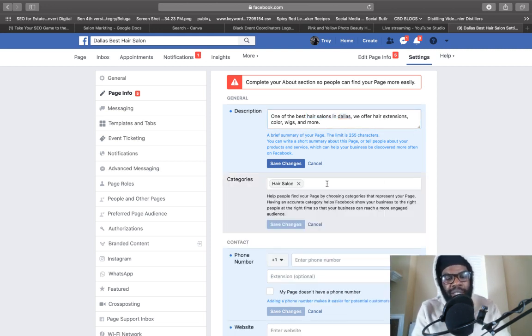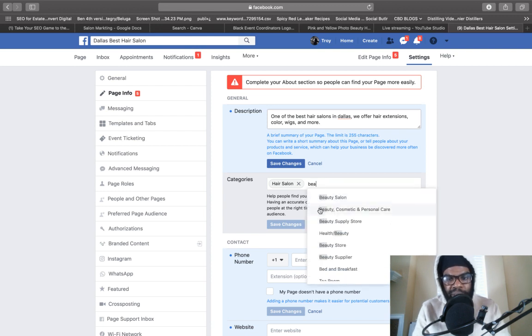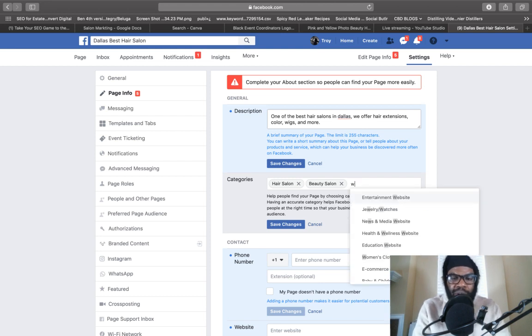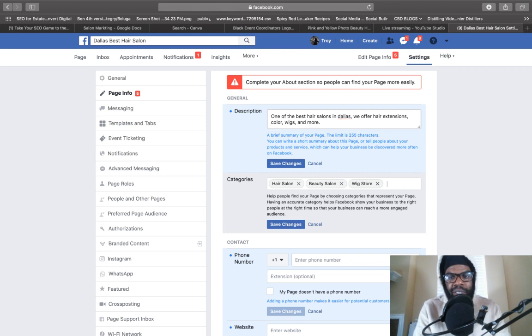So we can add another category, I believe beauty salon. And if you sell hair or anything like that, we can do wig store, hair. Let's see. I think that's the max. So we're going to do 3 categories. We're going to save this.